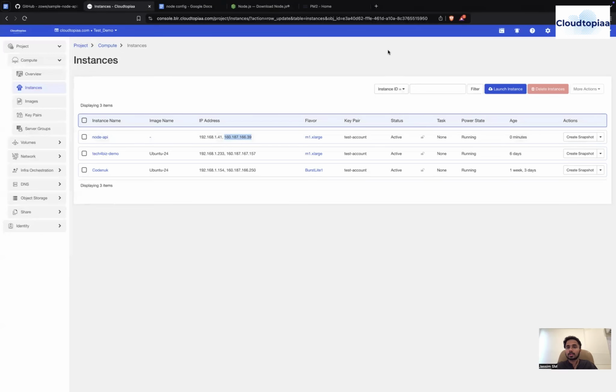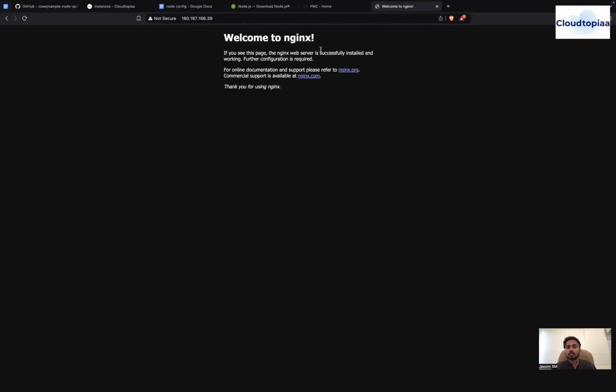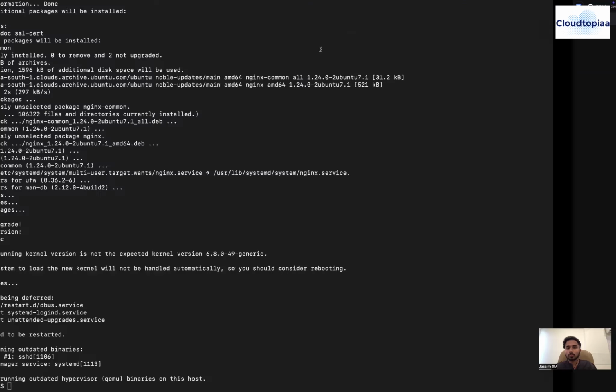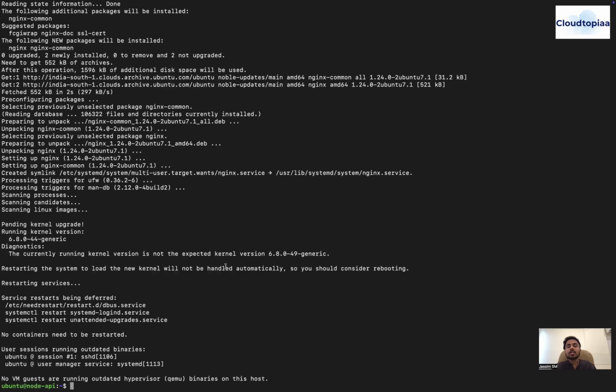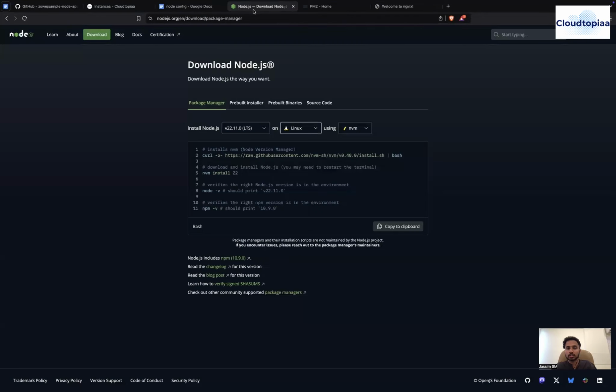Copy this IP address and just paste it. Yeah, welcome to nginx. Our web server is ready to deploy a Node project. First we have to install Node, so I'm going to the official documentation. I'm pasting this.